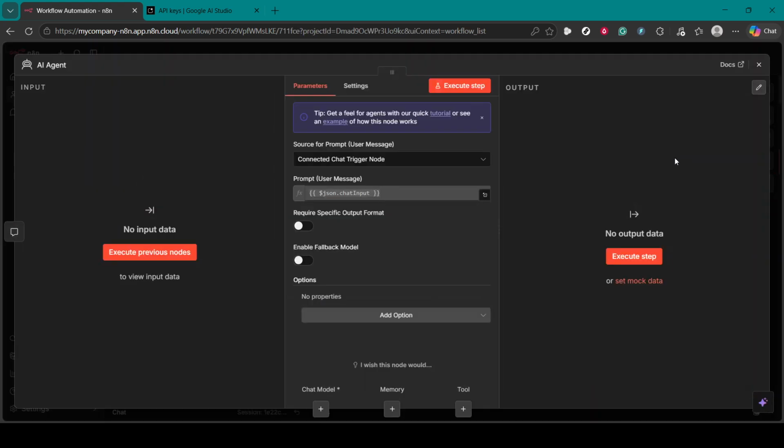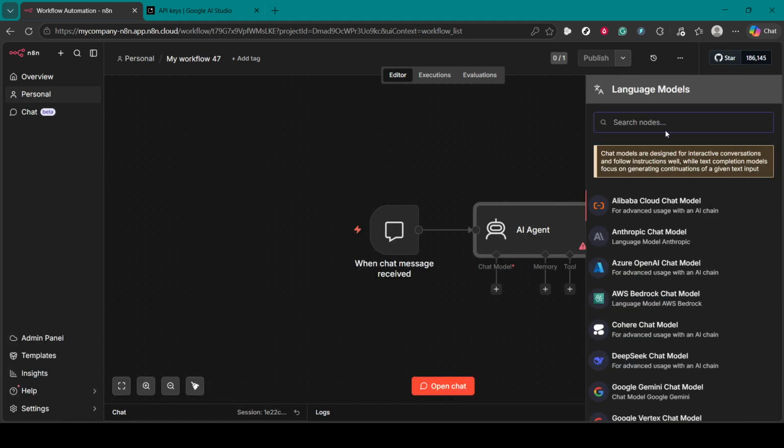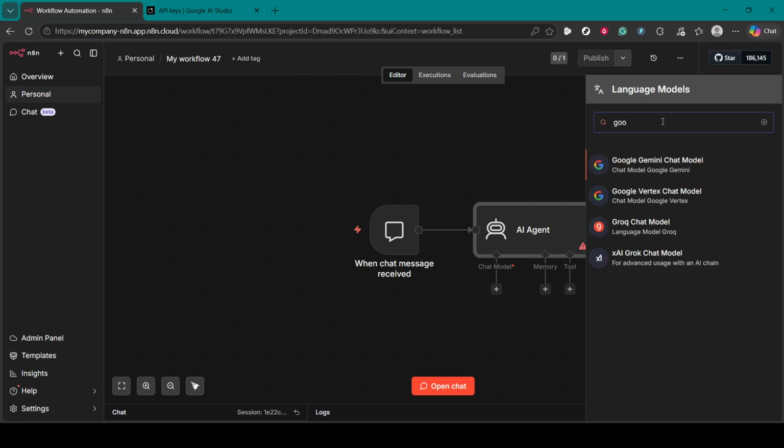Inside the AI agent node, choose Google Gemini as the model provider. You'll see options to select the exact Gemini model later, but first we need to link your credentials so N8N can talk to Google securely. If you see a prompt to set credentials, click it to open the credentials setup.